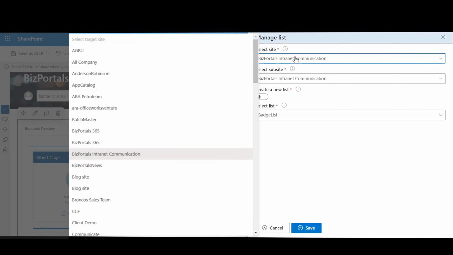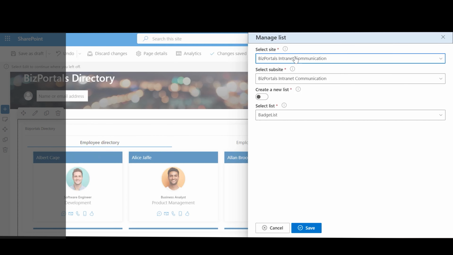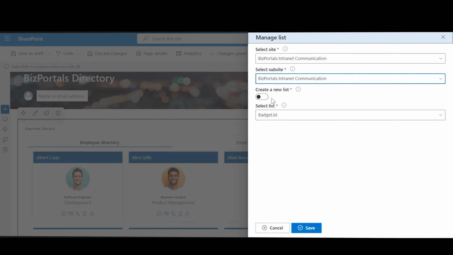Select Site. Choose a site from the drop-down menu where you want to store the items. This defines the primary location within the SharePoint site collection. Subsite. Specify a subsite under the selected site. Further refining the storage location for the items.